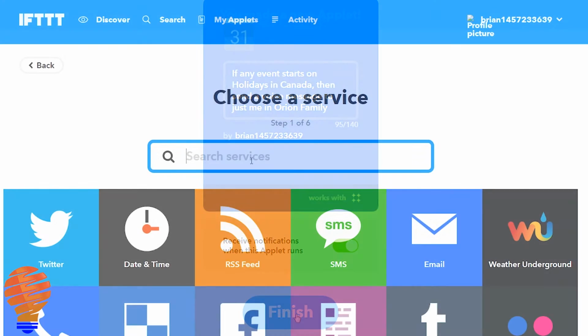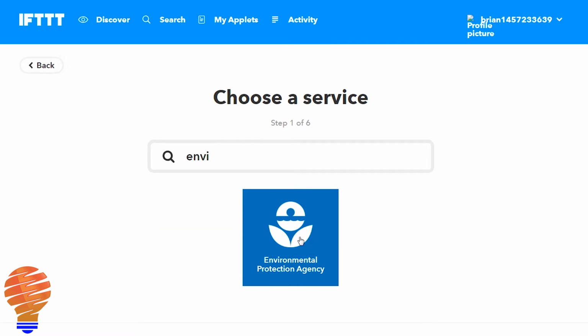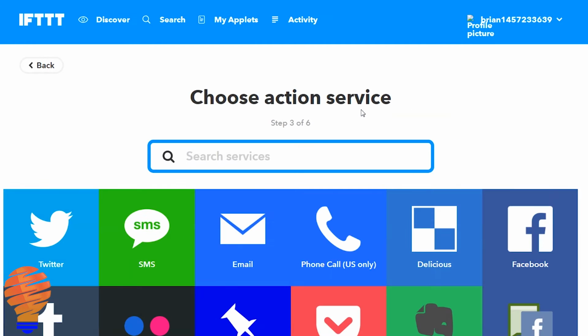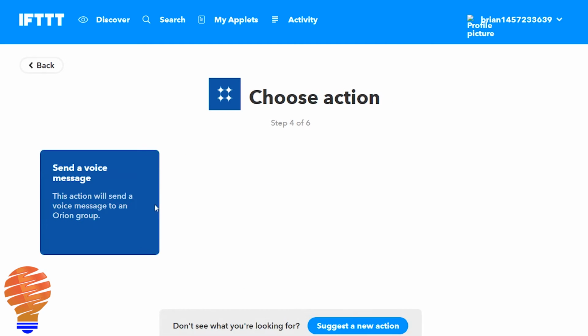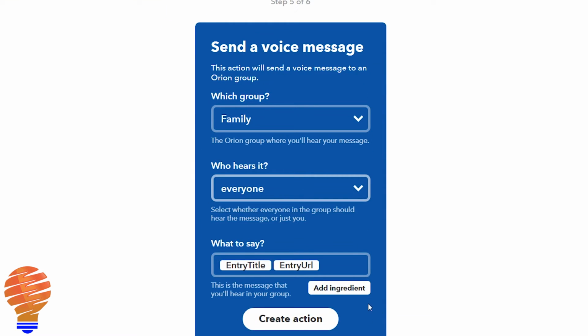Now there's a large number of services. I'm going to choose the Environmental Protection Agency right now, and I'm going to trigger on the latest news. I could filter by keyword if I wanted to filter by a storm or a fire or an earthquake or whatever. But we can use this service to actually trigger notifications onto our Onyx device. So again, I can choose Orion. I'll choose to send a voice message. I can choose which group and who hears it, and I can add the different ingredients.